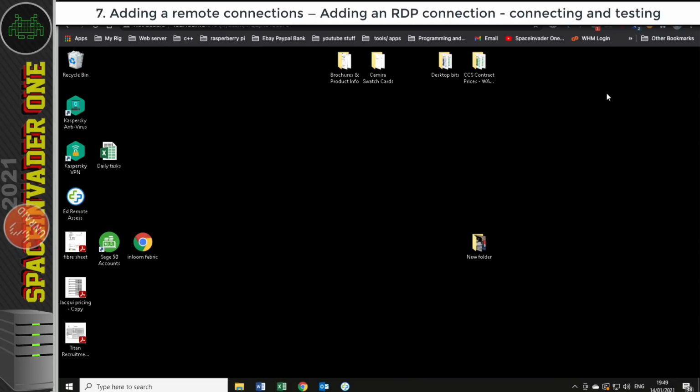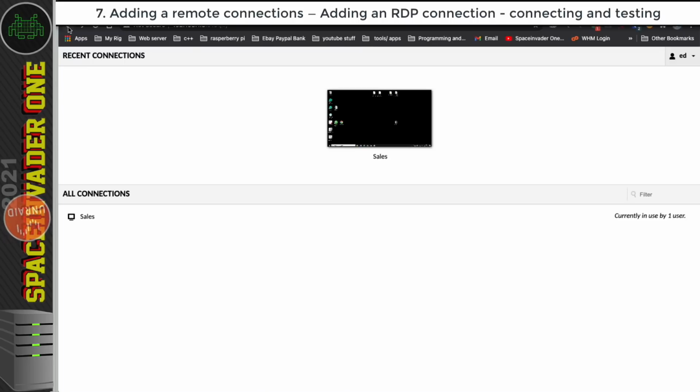Now if I leave this connection open and go back to the Guacamole web UI, you can see under recent connections there's the Sales computer running. And we even get a little preview window of what's happening on that machine. And if I wanted to log back into that machine, I could just click on the preview window and it will go straight back in.